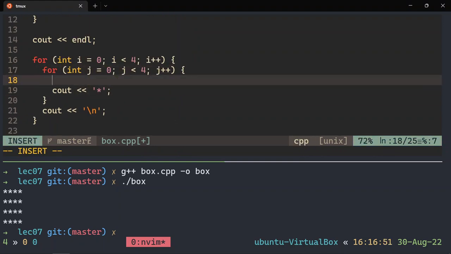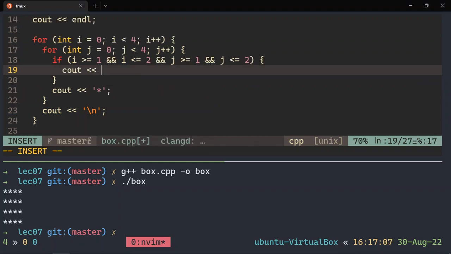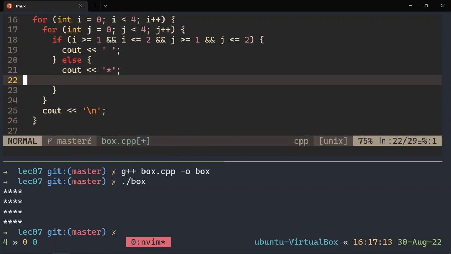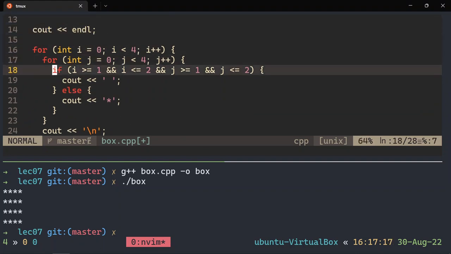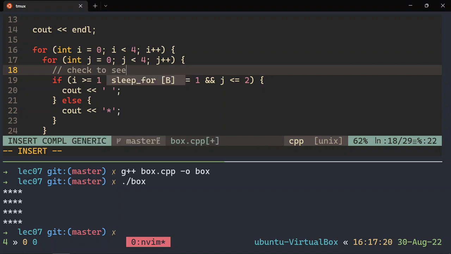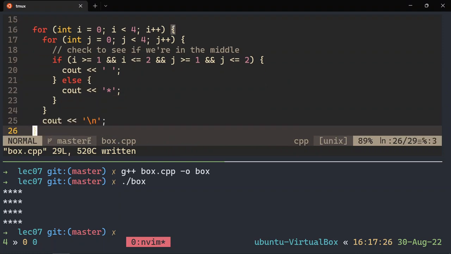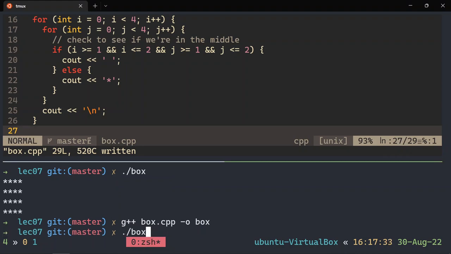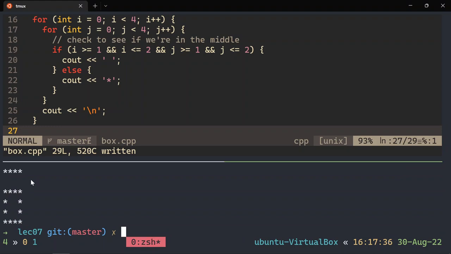So instead of always printing a star, only sometimes. If I is greater than or equal to 1, and I is less than or equal to 2, and J is greater than or equal to 1, and J is less than or equal to 2, then print space, else print star. Whee! And so this is when you're in the middle. We figured out what ranges were in the middle. There it is. Lovely. Any questions about that?